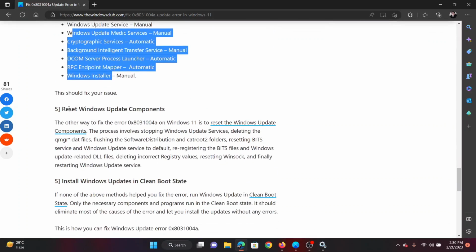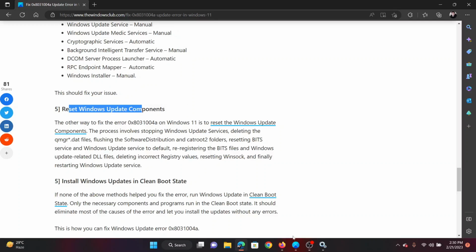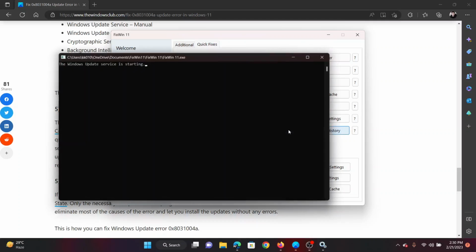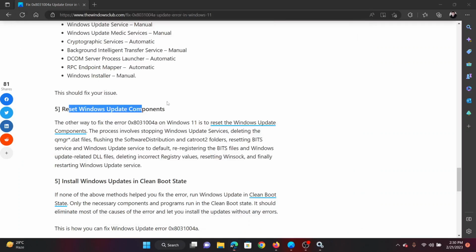The next solution is to reset Windows Update components. Return to the FixWin app and the same page you were in earlier. Click on Reset Windows Update History. It will need a few seconds and then it will fix the problem.